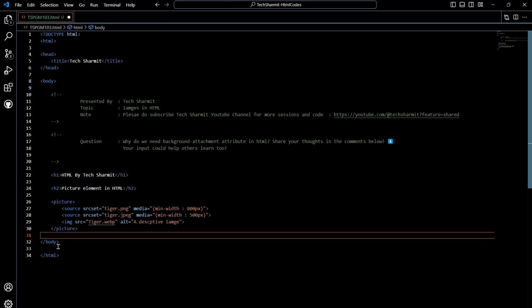Second is format adaptability, because you can provide alternative formats like WebP, AVIF or many others to browsers that support them. Then the third thing is better performance. Yes, it reduces the bandwidth used by loading optimized images for each device type and screen size. Clear? So this is how it enhances the performance of the browser.